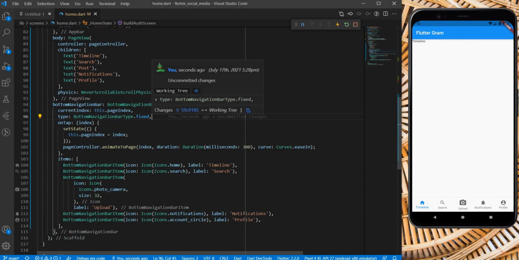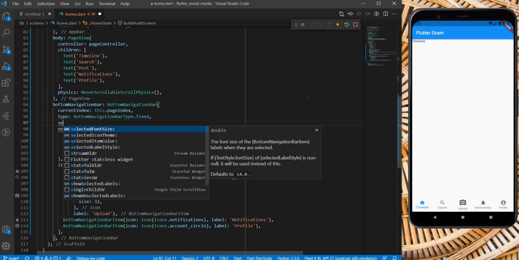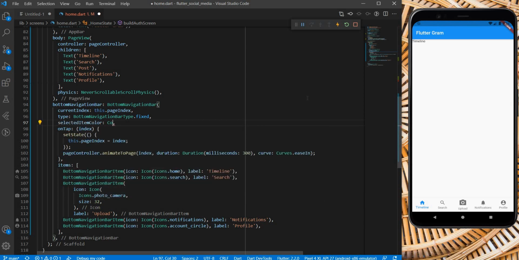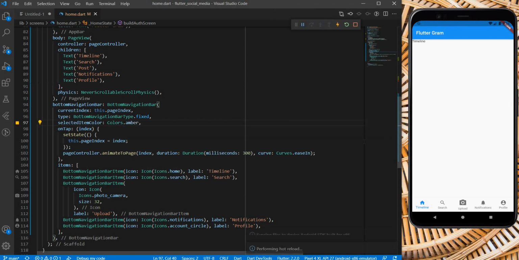One more thing that we can do here is we can change the color of the selected item. So let us say selected icon or item color. Let us set it to be equal to colors.amber. Let's save this and see what happens. Alright, so our selected icons are getting an amber color from now. Okay, so we have been successful in creating our home screen with page views and bottom navigation bar.